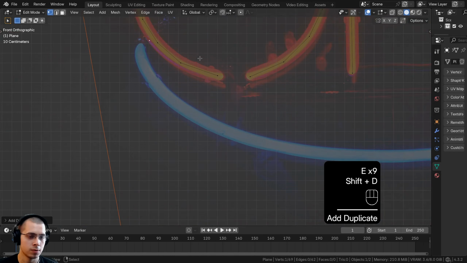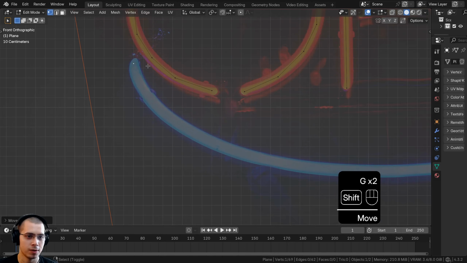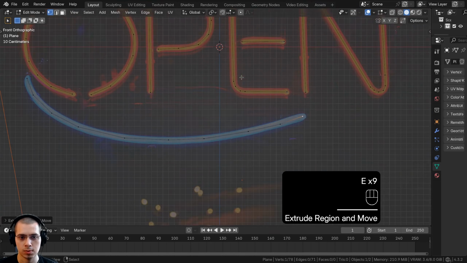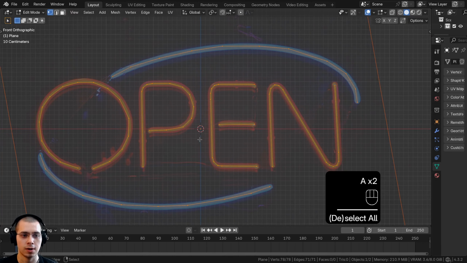We're going to duplicate this vertex, stick it there. We're going to extrude this out and just do the last one. All right, that's finished. So we now have the entire thing outlined.